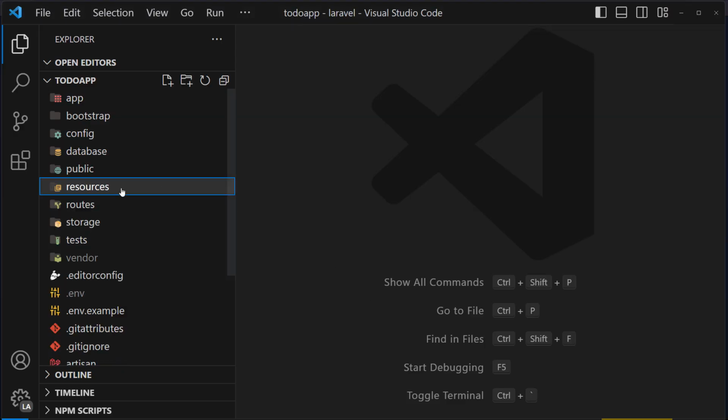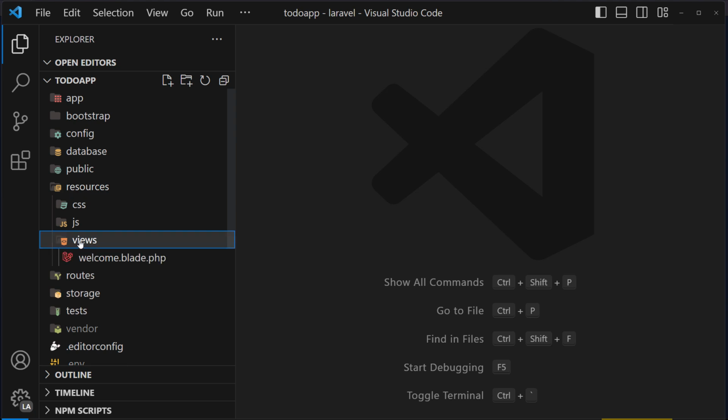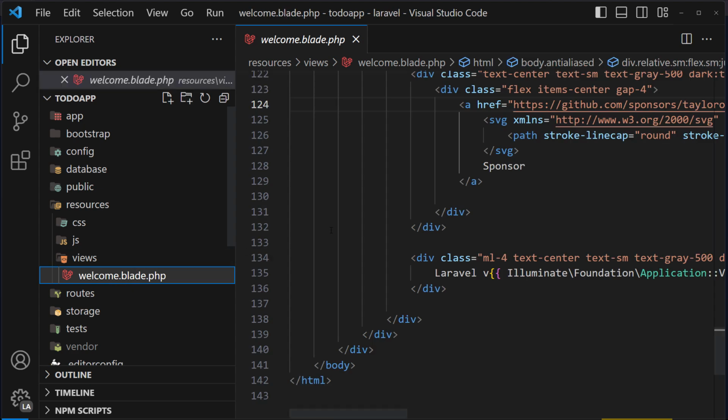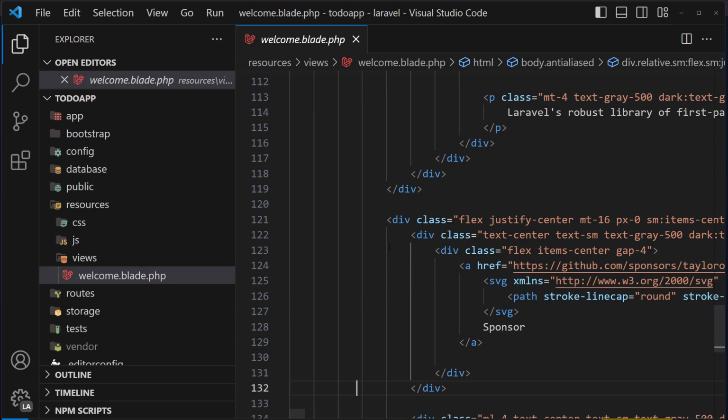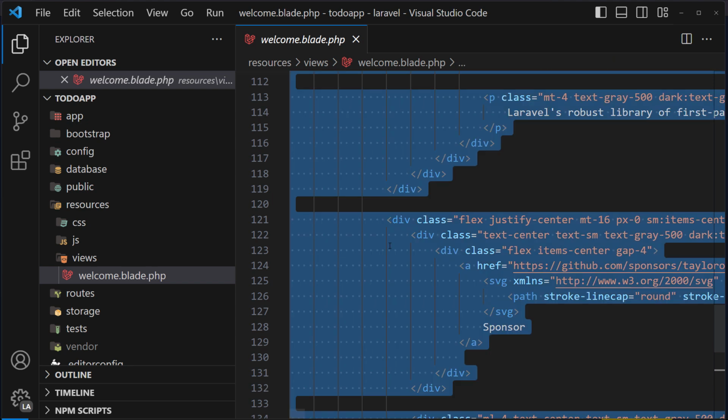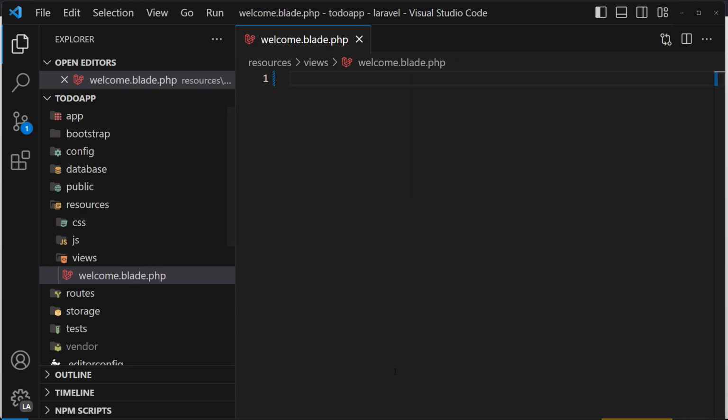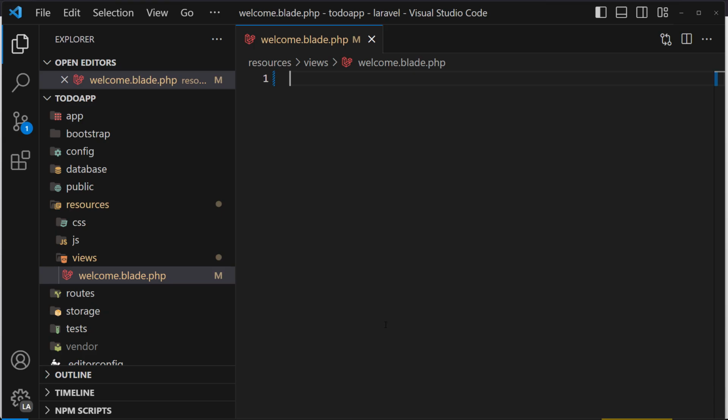So we need to find it inside the structure of our Laravel project. And it is found under the resources folder. Then you need to go to the views. That's why it's called view. And then everything that is visible, everything that the user can see is right now in this single view. And as you can see, now there is nothing because I removed everything.